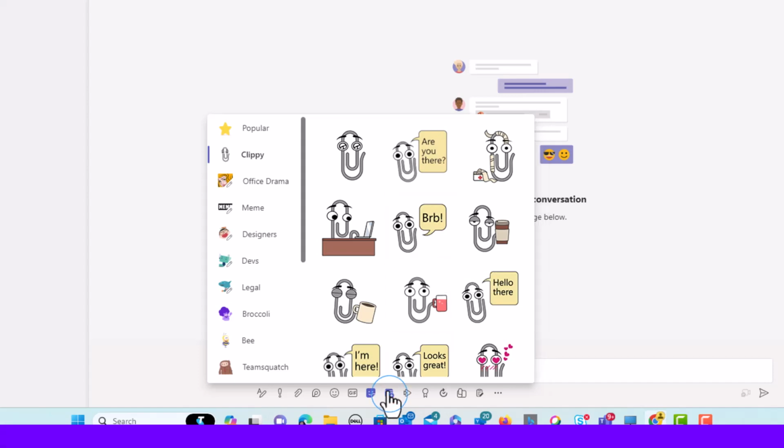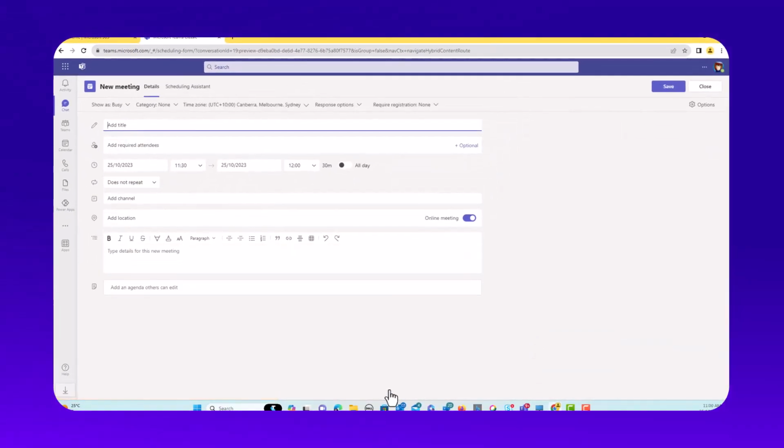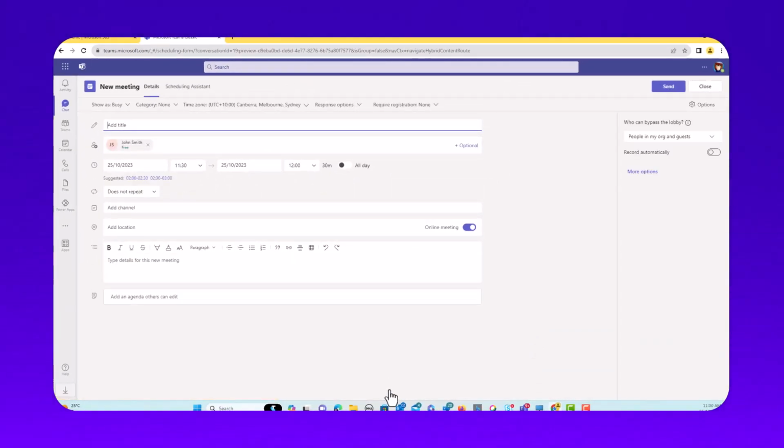Next, I have schedule a meeting, and if I click on this icon here, I'll be taken to the new meeting page in Teams. Now here you can streamline the process of organizing meetings and ensure everyone is on the same page without the back and forth hassle of finding a suitable time. I can schedule a meeting with John from here. Notice how Teams added John Smith to the attendees list.